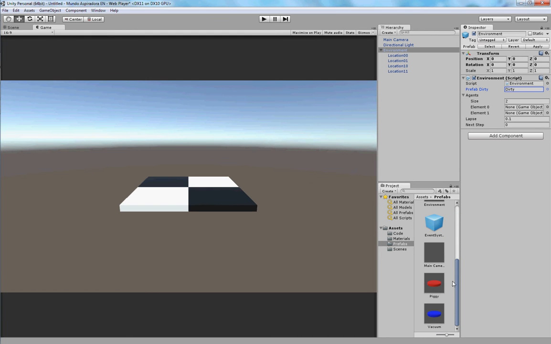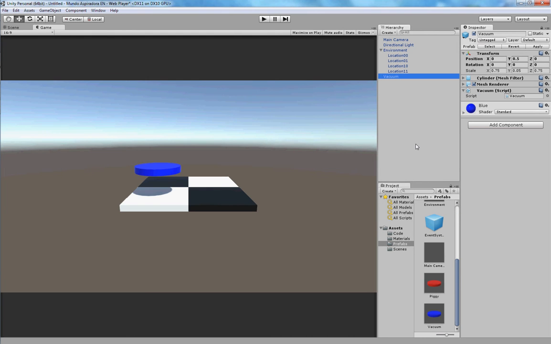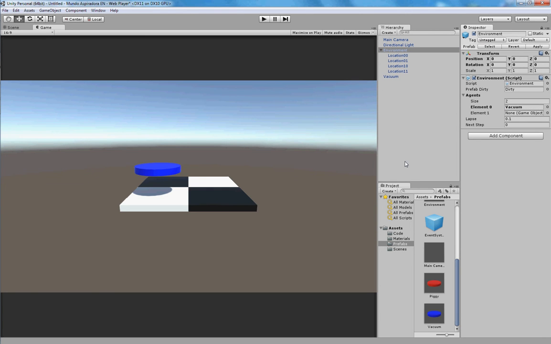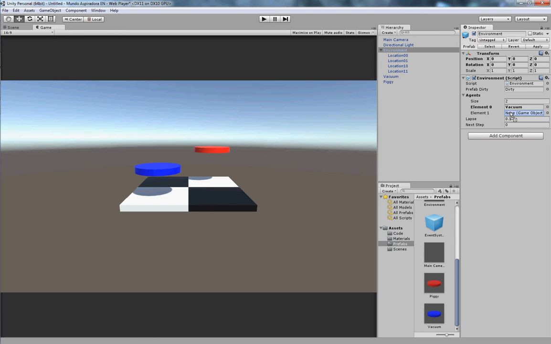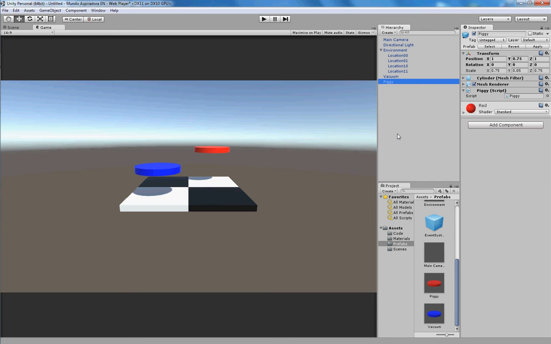The vacuum. The vacuum is a blue cylinder that has the vacuum script associated. We have to tell the environment which is the vacuum agent. Just drag the vacuum on a slot. The Piggy. The Piggy is a red cylinder that has the Piggy script associated, and we have to tell the environment which is the Piggy agent. Just drag the Piggy on its slot. No object has associated a collider or a rigid body, for the simple reason that they are not going to be used.